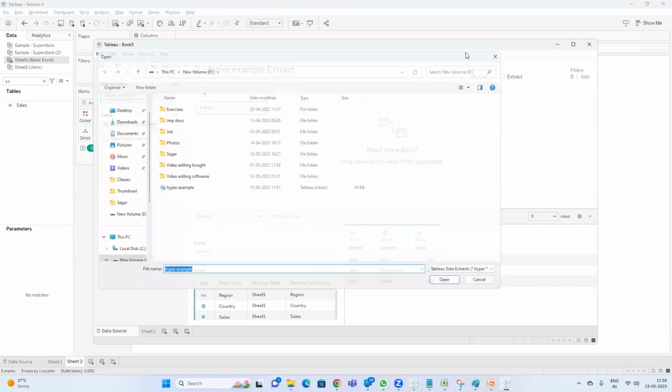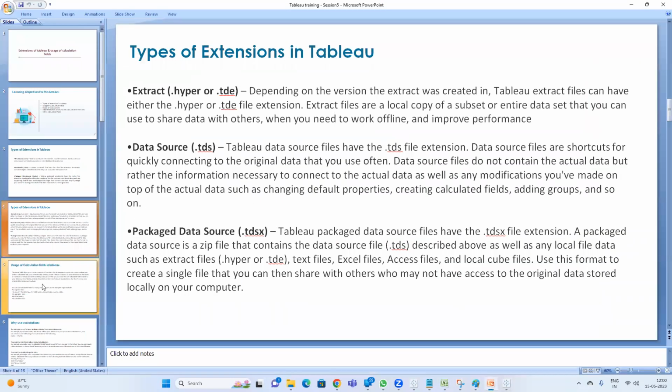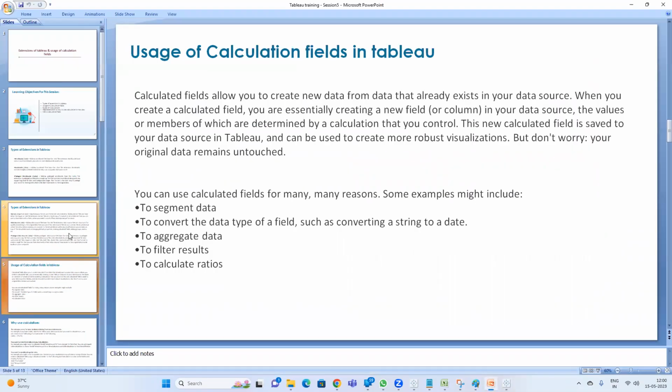Even if you connect to SQL or Oracle, it will only show you that particular data, but not which server it is, what the username is, or what the port number is. All those information will not be stored in Hyper. It will only be stored in .tdsx. Yeah, so that's about this type of extensions.